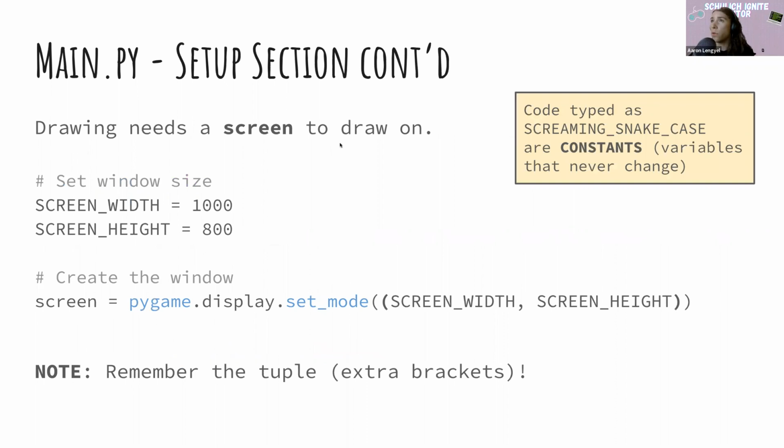So we want to draw a screen. We're going to give it a screen width and a screen height. There's a convention in Python where if you create a variable in what's called screaming snake case, all capitals with underscores as spaces, then it's a constant. It's basically telling other programmers, don't change this variable. I don't want it to change. This is going to be defined right at the start. So the screen width, screen height.